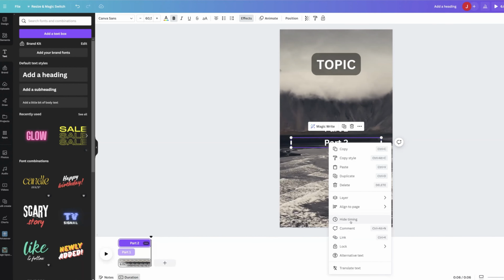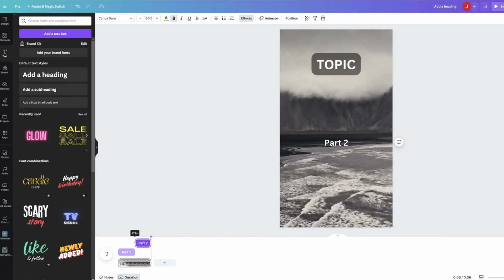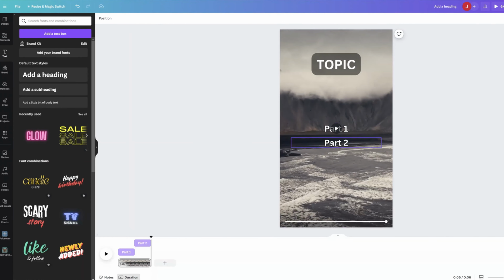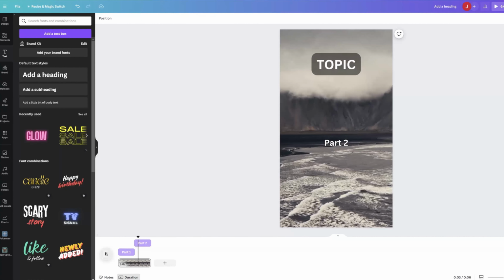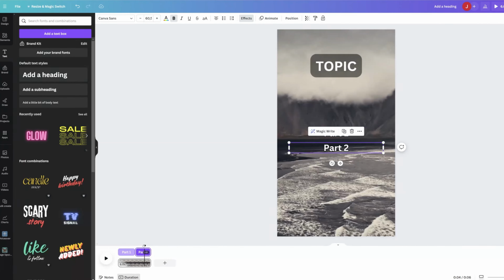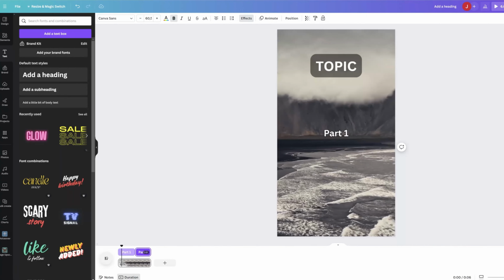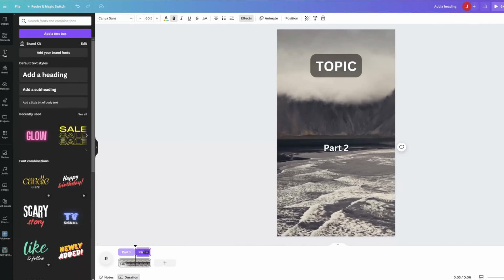Same thing with part two: right click, click on part two and make part two visible after 3 seconds, so that when part one disappears, part two then shows. So it's going to look something like this. Okay, we can make part two at 2.9 seconds and take a look at this. Boom, part one disappears, part two appears.